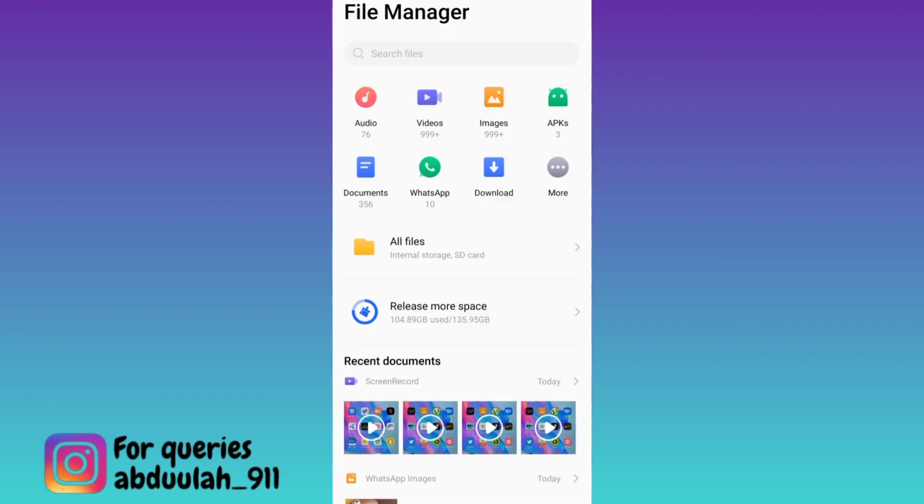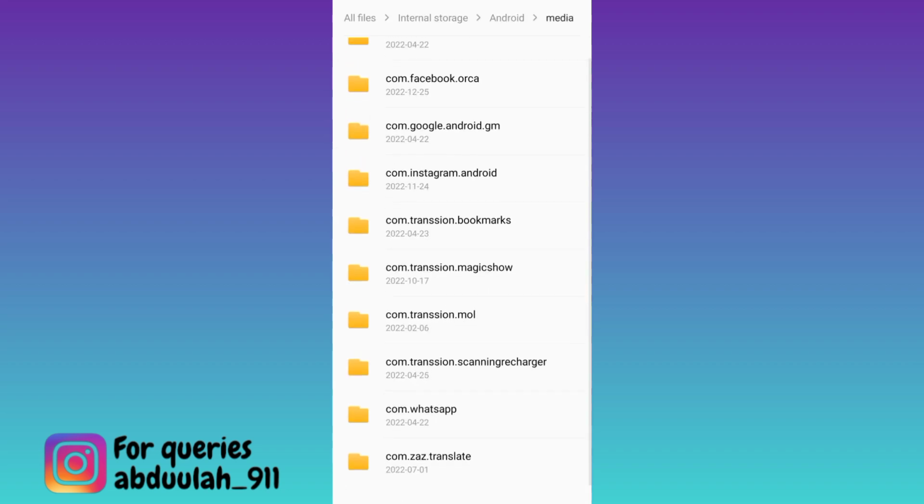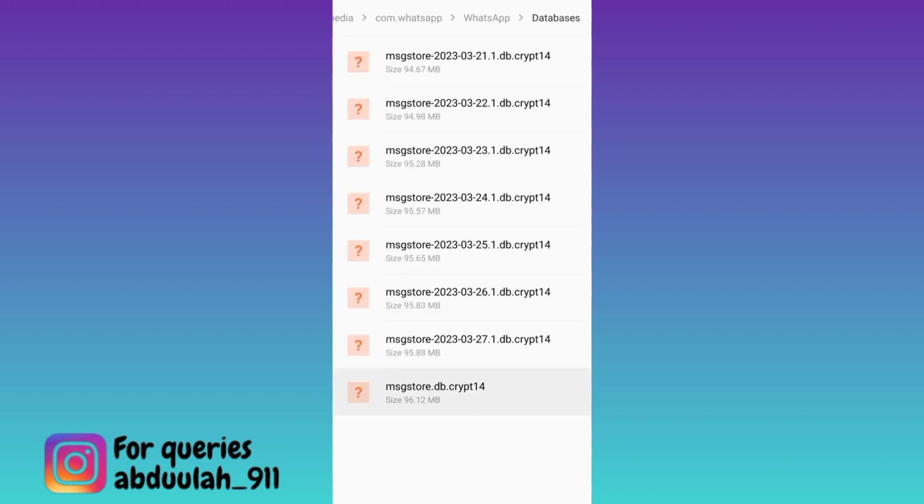Click on all files, internal storage, Android, media, scroll down and click on com.whatsapp, WhatsApp, databases. Now select all these files. Once you have done that, click on copy and go back to the previous folder.